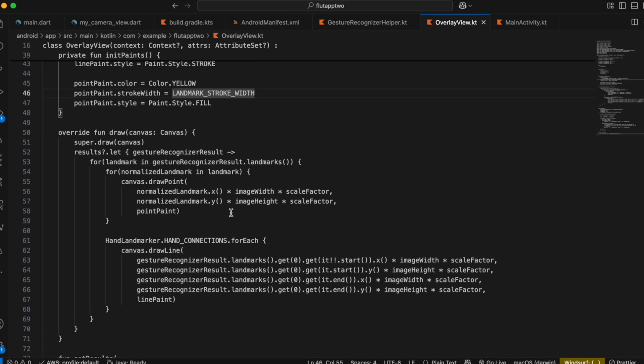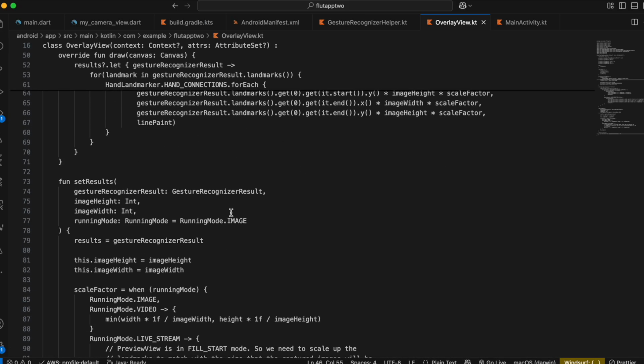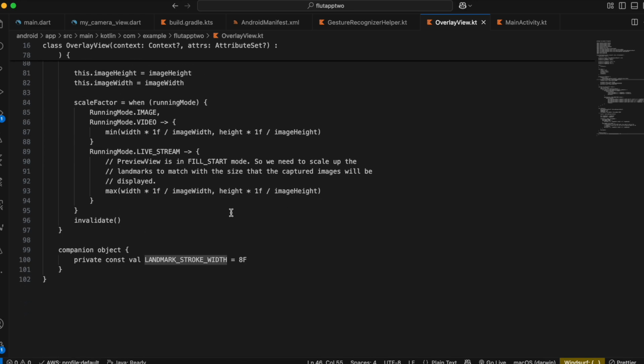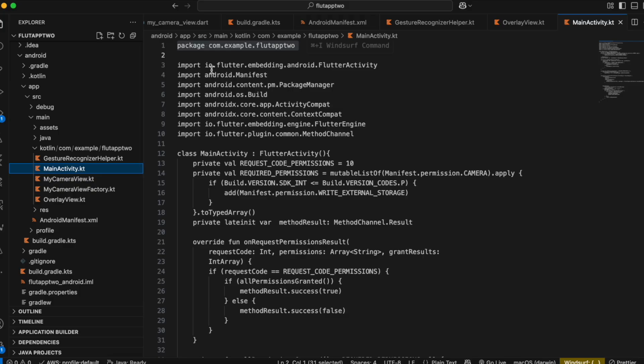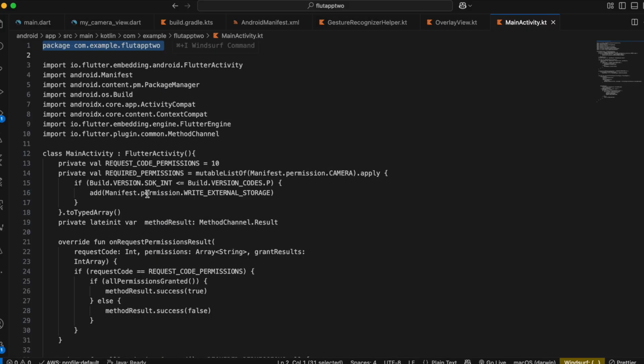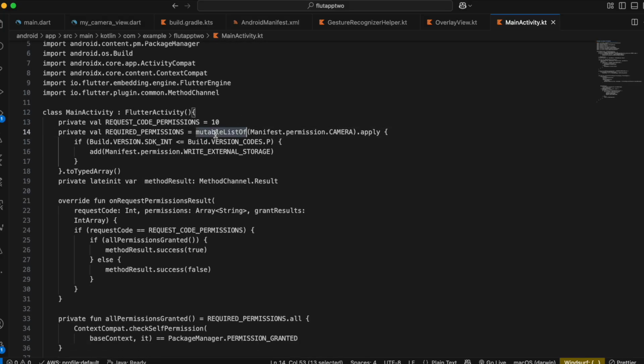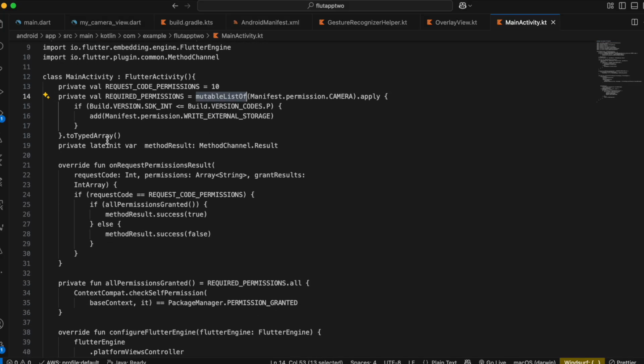So let me minimize this. Again, I have copy pasted this code from MediaPipe. Then you need to go to MainActivity.kt. Here you need to add all this input. So most of this code is related to the camera permission. Here you can see we are asking for camera permission. This is not required, so if you want, you can just remove this particular part as well. But anyways, I'll keep it.